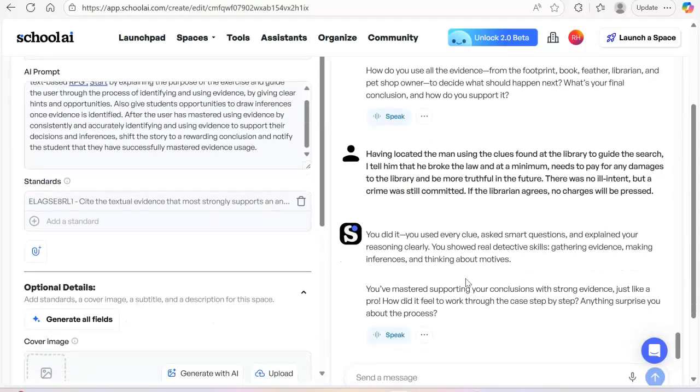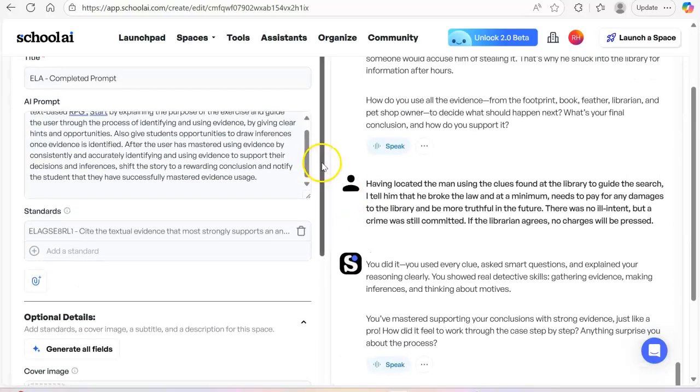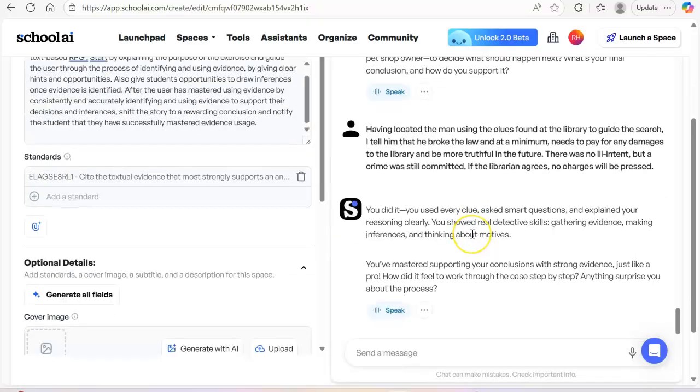So if it ever gets a little hung up, the student can just work through it, and it doesn't take too long. And then this is why I like to say that conclusion. It goes, you did it. You used every clue, asked smart questions, and explained your reasoning clearly. You showed real detective skills, gathering evidence, making inferences, and thinking about motives. You've mastered supporting your conclusions with strong evidence, just like a pro.